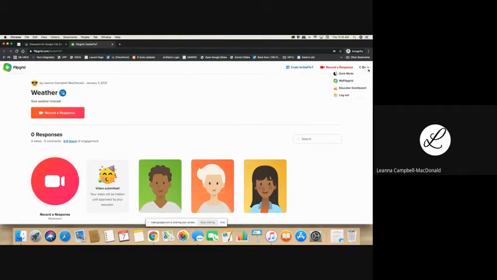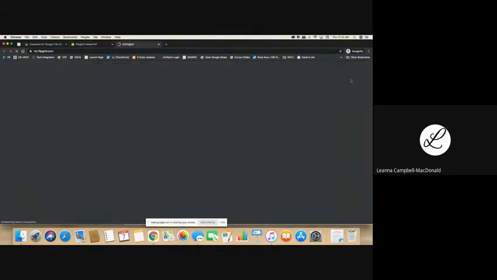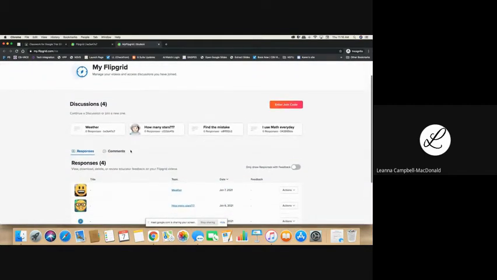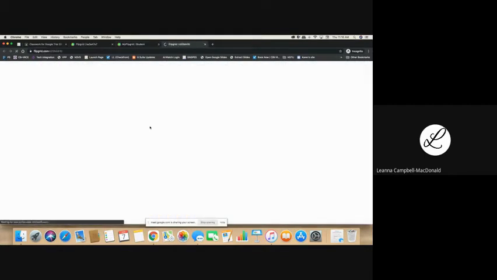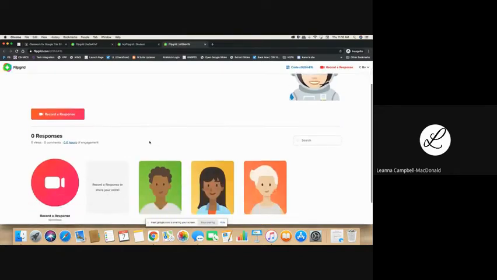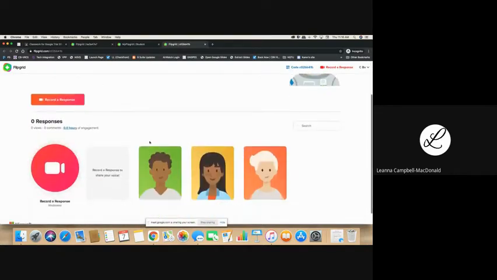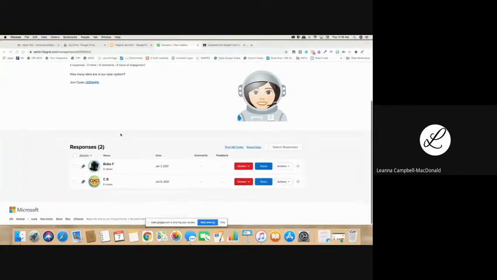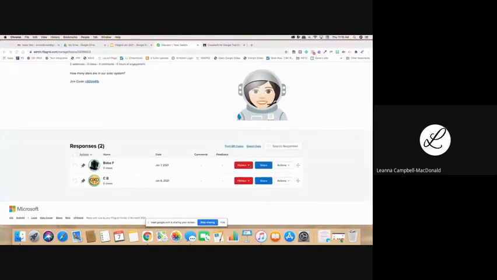I'm going to click the little tab up in the corner and go to my FLIPGRID for the student, and the student has done a few things. They did the how many stars. So you can see that they can't at this point see anybody else's response. Both Boba Fett and CBV did the video, but CBV can't see Boba Fett's yet. So we're going to go back, and I'm now going to say that these are no longer hidden.